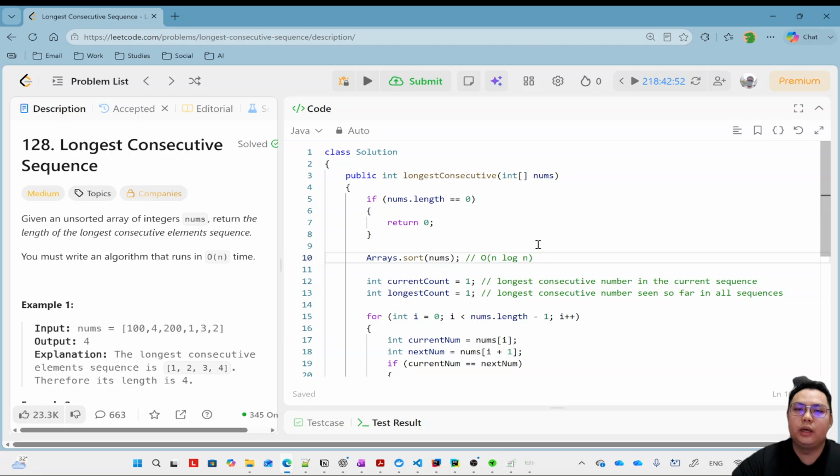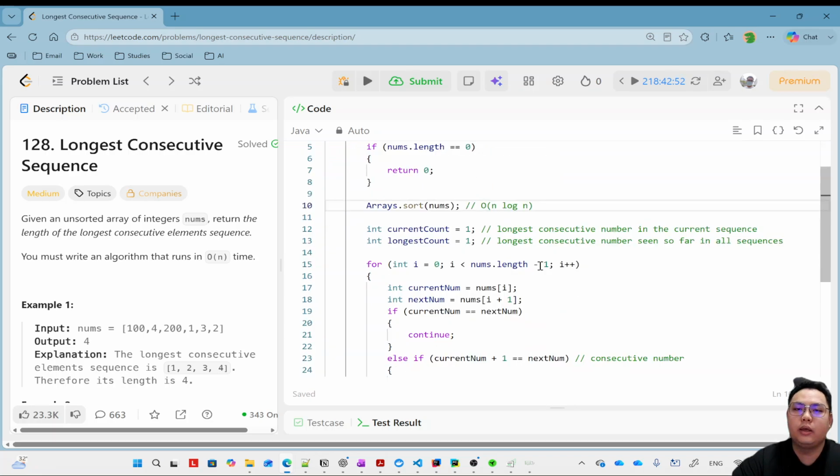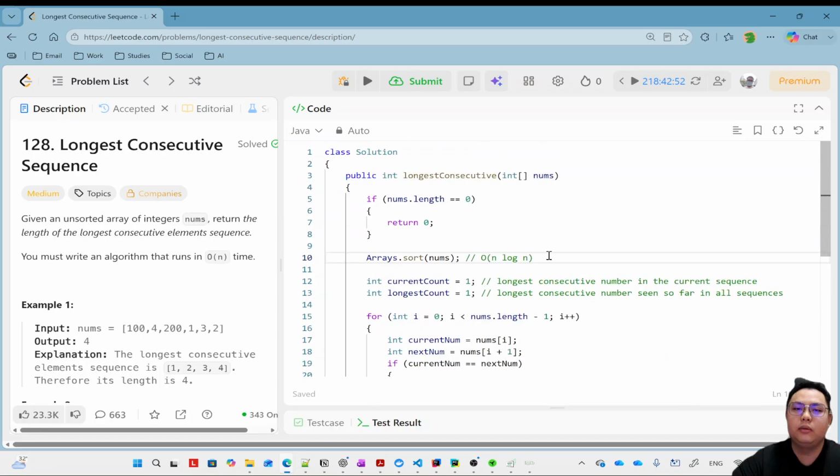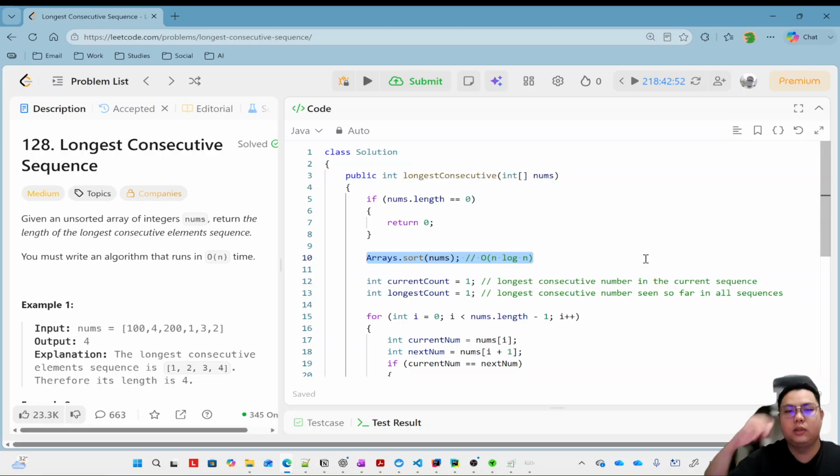First, we could look at the reason why we had to solve it in logarithmic time. It was due to the sorting of the array. So this gives us the logarithmic time. So how could we remove sorting of the array as part of our solution?